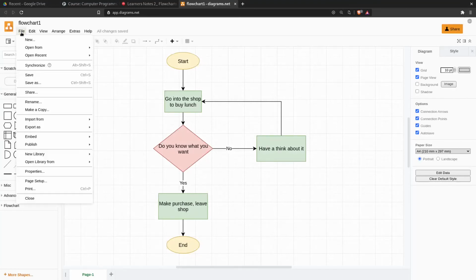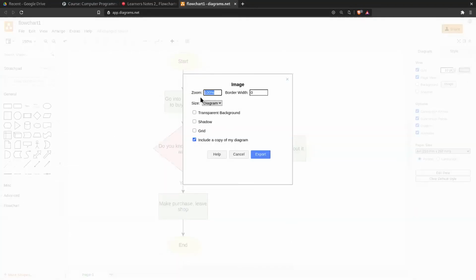Now, if we go up to File and click Export As, we can download this as a PNG file, a JPEG, scalable vector graphic, PDF, VSDX file, HTML, XML, URL, or advanced. So let's just keep it simple. Let's go for a PNG. Okay, stick it on transparent.